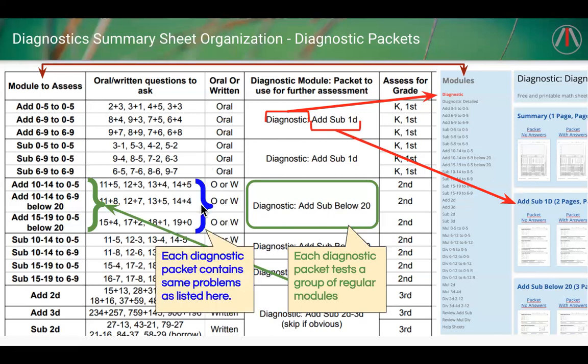And in each one of these diagnostics, as we were talking about, each packet contains the same problems as is listed here. So if you choose to do it orally, then you don't have to go to these module sheets. You can just ask them orally. If you say, oh, I really need to give them a written sheet, then you go print out this particular sheet, which probably has already been printed. You just have to hand over these sheets and observe the child doing these problems. Okay.